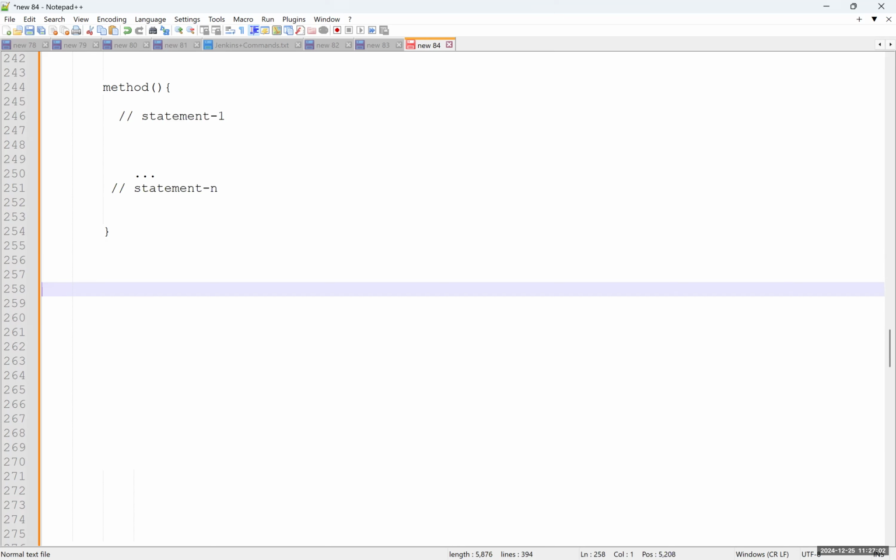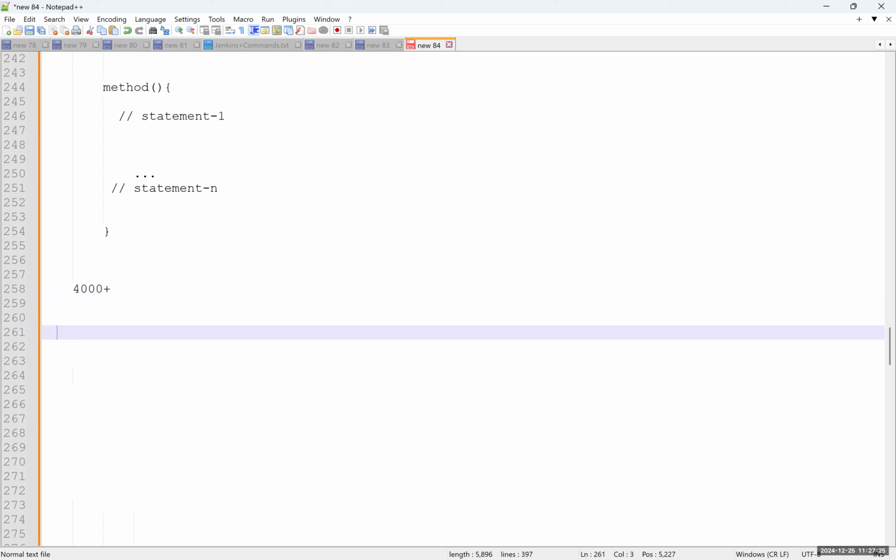So what is the syntax of writing a method? Java, from Sun Microsystems, has created almost 4,000 plus methods till now. Till Java 8, they have given 4,000 plus methods. If you want to create your own method, then you are good to go. They have given a proper syntax. You have to follow the syntax and create your own methods. So what is the syntax actually?